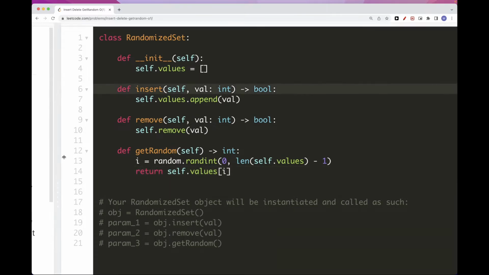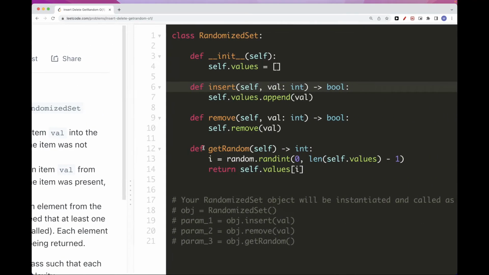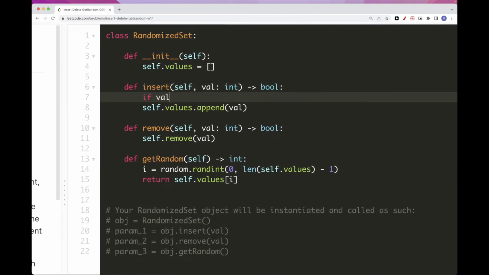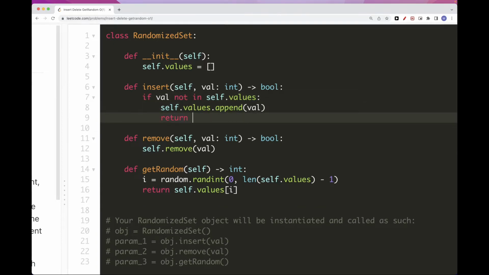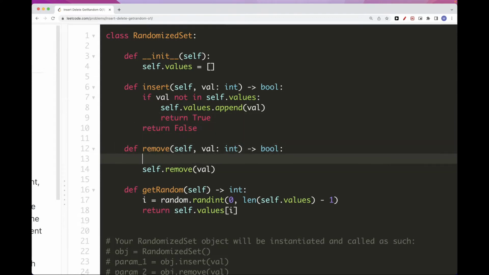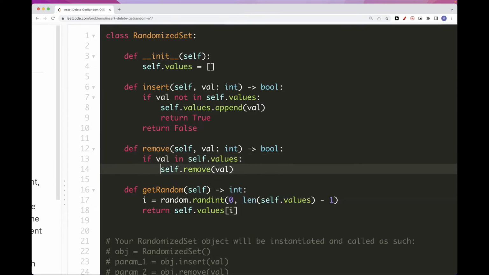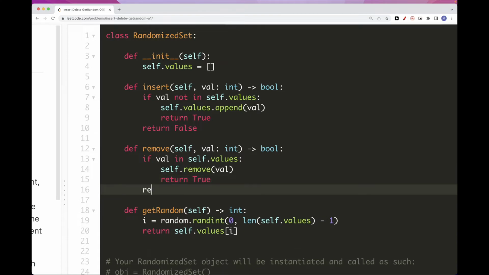Now let's do what the problem asks us to do in terms of returning true. So we want to return true if the item was not present and we were able to insert it. So we want to check if the item is not present, then we want to insert it, and then we want to return true. Otherwise, if it was present, we just return false. And here we want to remove it only if it's present, and we want to return true if it's present. So if val is in self.values, here we want to return true, and otherwise we want to return false.